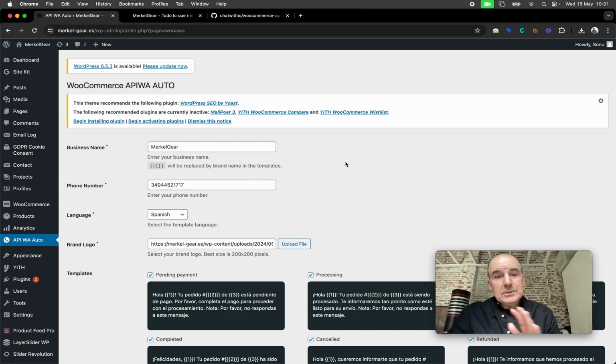Super easy to set up, you don't need to go to WhatsApp, you don't need to get WhatsApp API. We have done all that for you. That's the main idea. So you can start using it as soon as possible without any friction in terms of setup, onboarding, anything like that. You activate the plugin, activate the templates you want to start sending, and it's going to work. Period. That's it. Super simple.